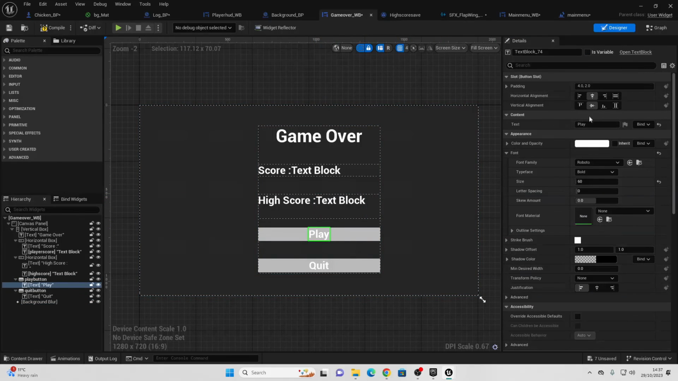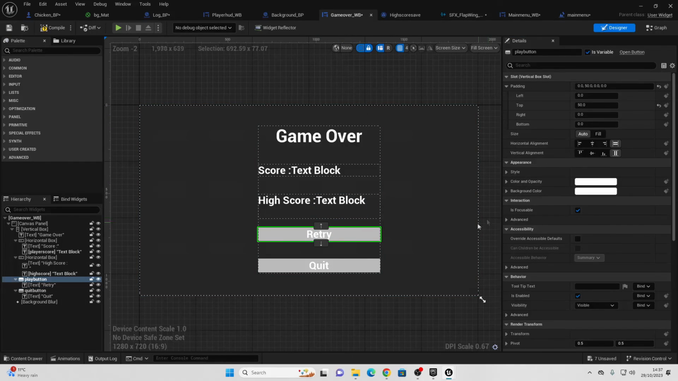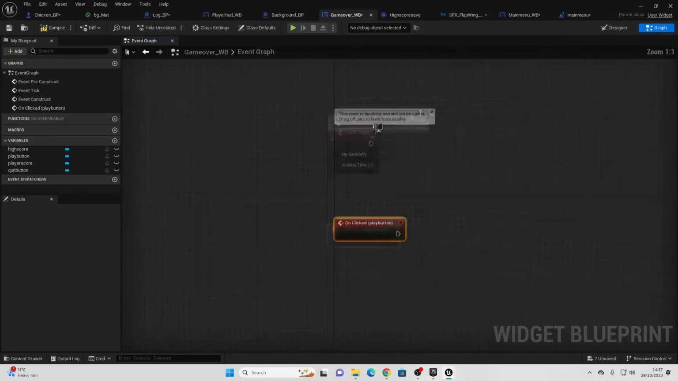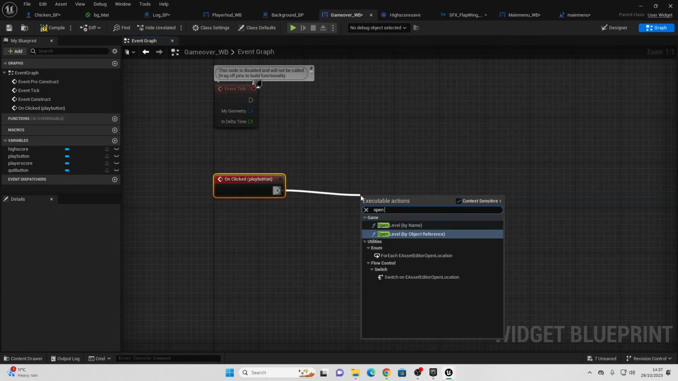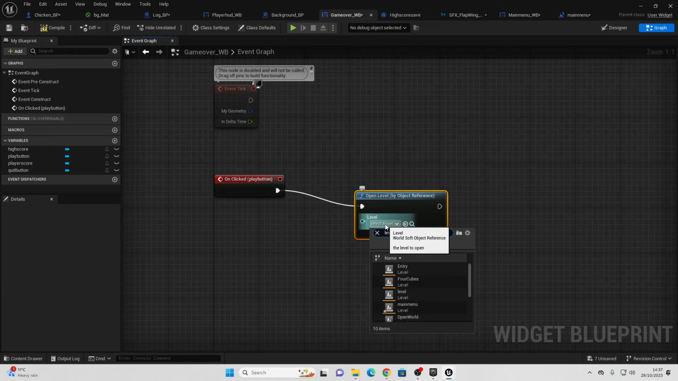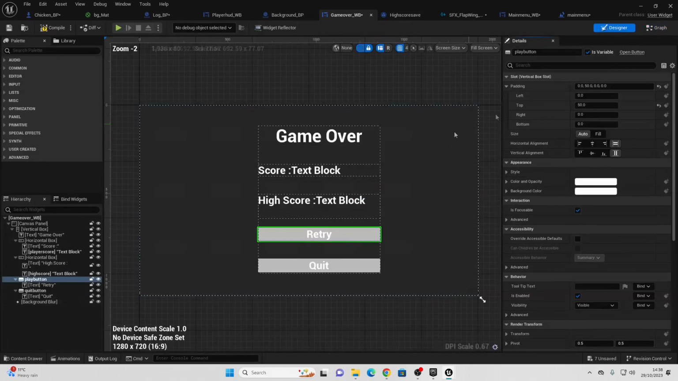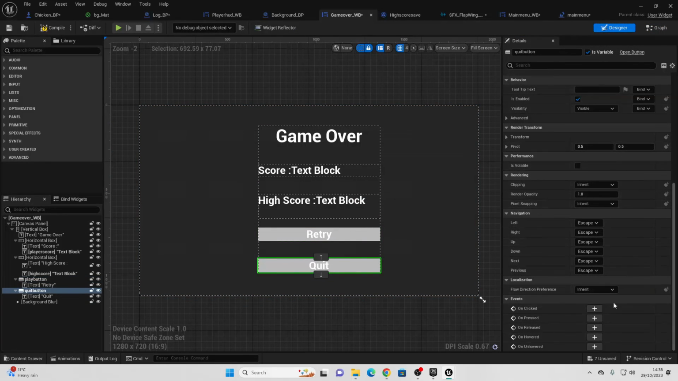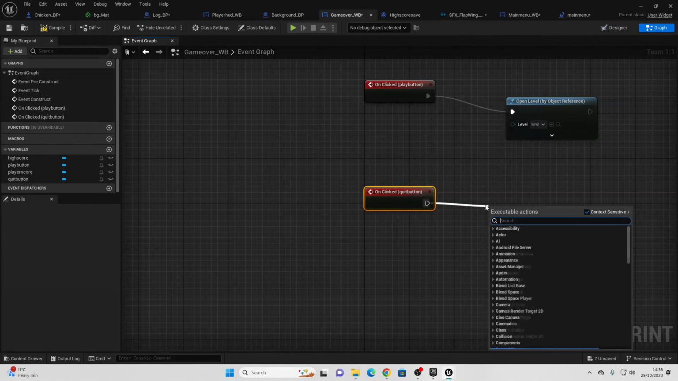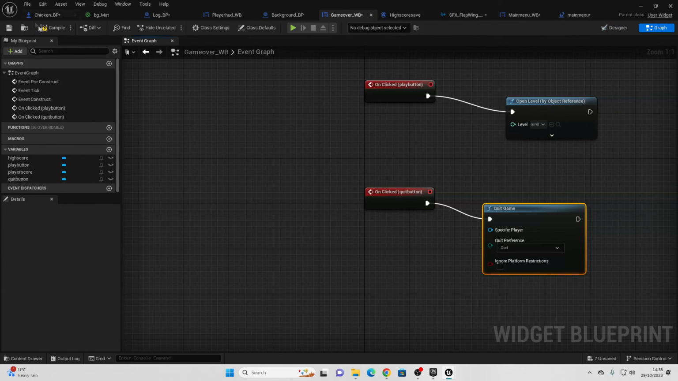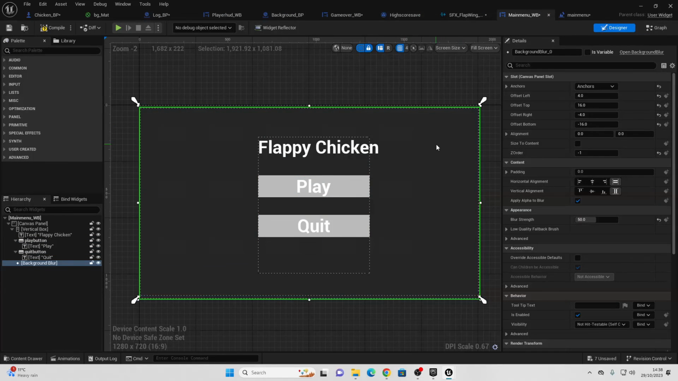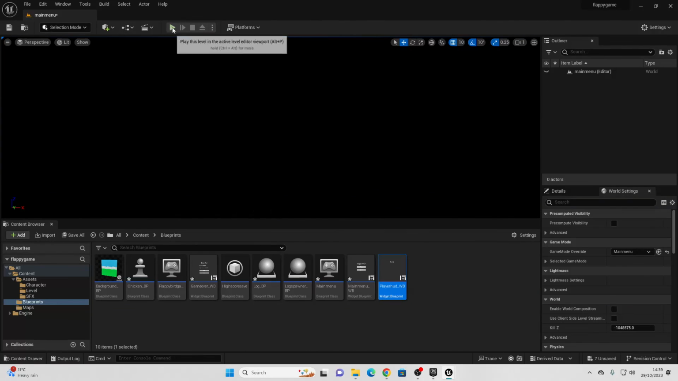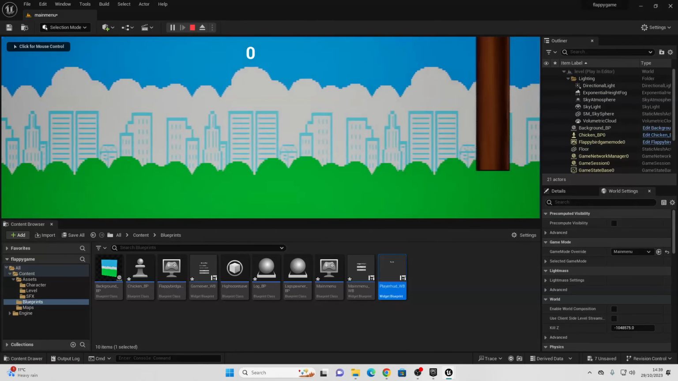And instead of saying play, I'm going to make this say retry. And then when I click this, I will open level by object reference and select level. And then when I click the quit button, I will quit my game. And for the main menu, I'm actually going to remove the background blur. So now if I click the play button and I play my game, I can play my game.